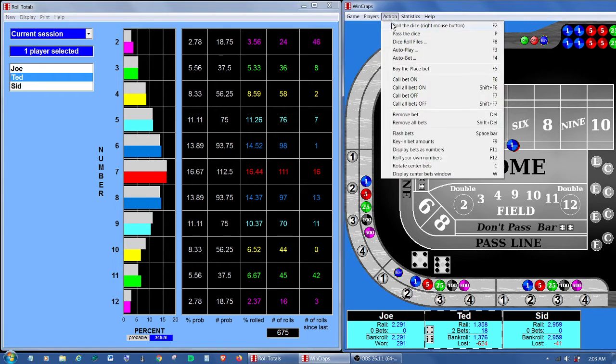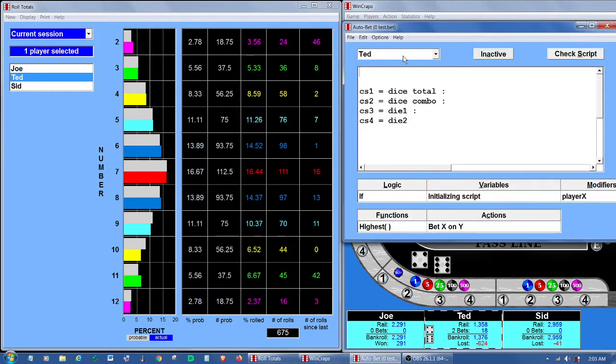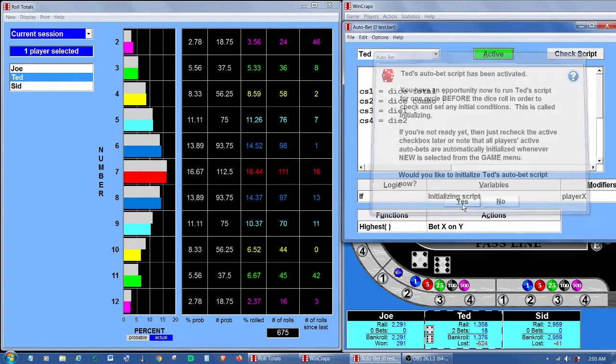I'm going to start by opening an Auto-bet screen here. There are four basic variables you can use in your script to reference the dice. Those are dice total, dice combo, die 1, and die 2. I've set all these equal to some check stacks. Let's go ahead and activate this and see what we get.